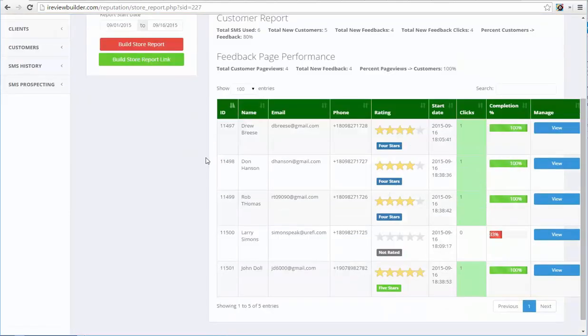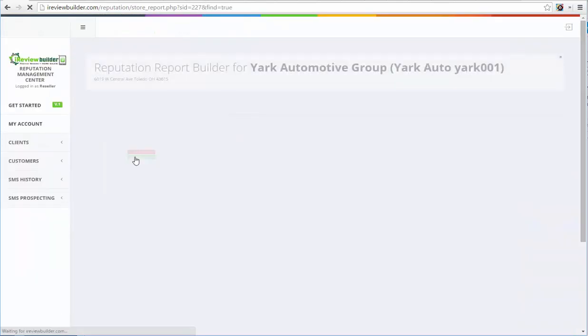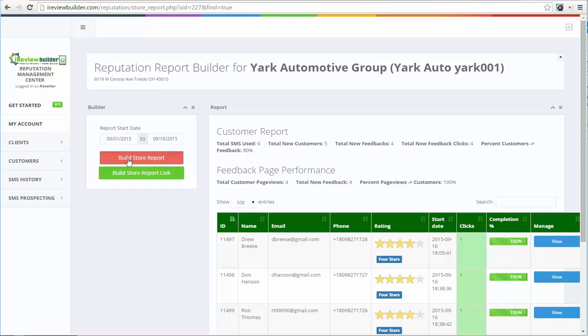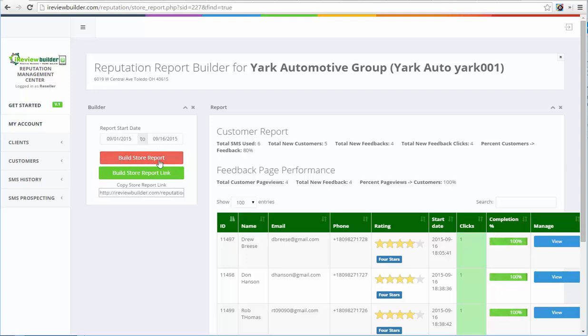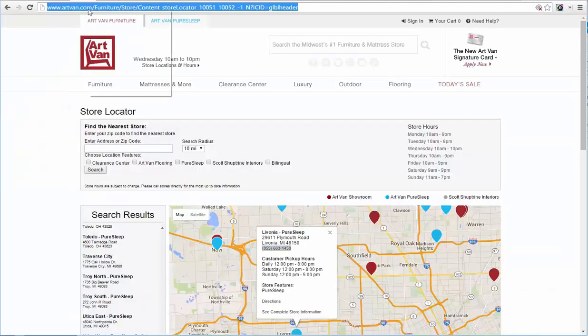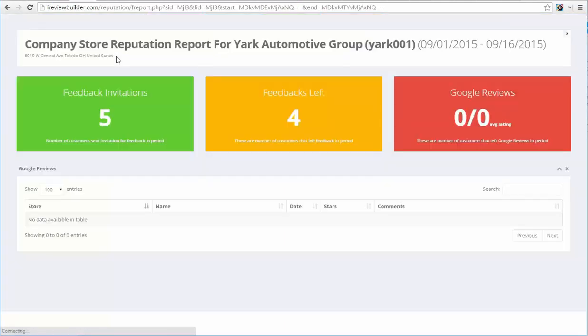To grab a store report at any time, just click on this icon here, and you can actually build your store report by simply clicking on Build Store Report. Choose your between days, and then grab your link. First you choose your days, then you click on Store Report, then Build Store Report link. Grab that link, and then put that in your browser. You can even email it to the client, and this is the stats for this particular account.